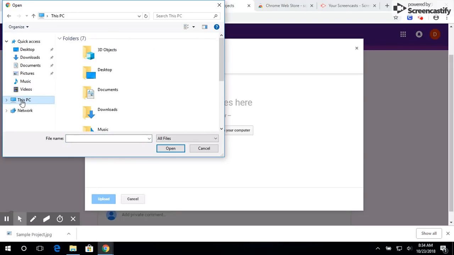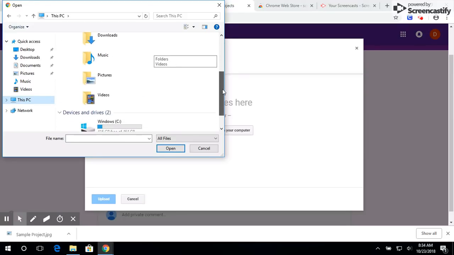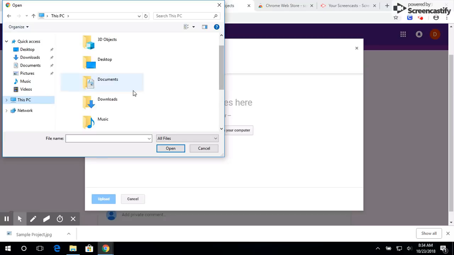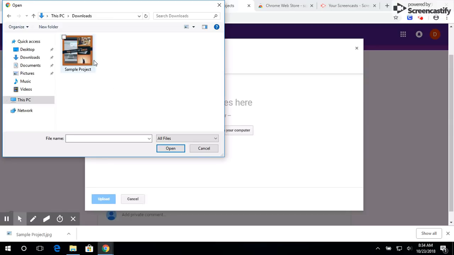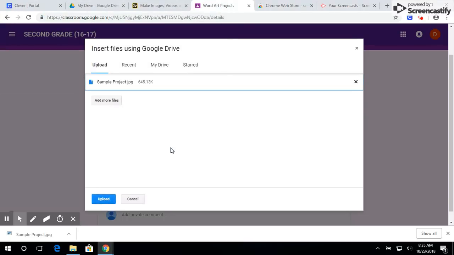You might need to click on This PC. After you click on This PC, you may need to scoot up and down over here until you find where it says downloads. You're going to click two times pretty quickly. It's called a double click, and then you're going to find the project. Click on the project, the only item you want to upload right now, one time. You'll see a little tick mark or a check mark show up in the little box up there. And then you're going to click right here where it says open.